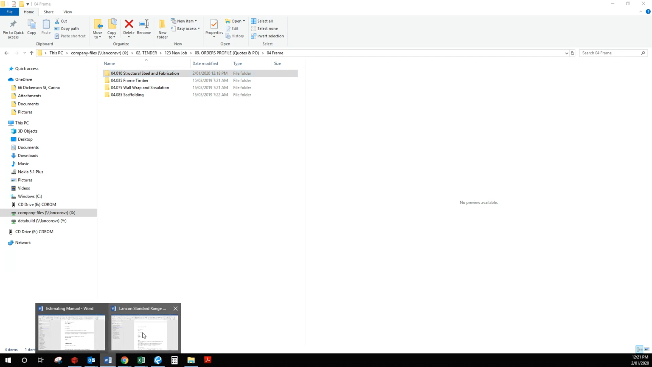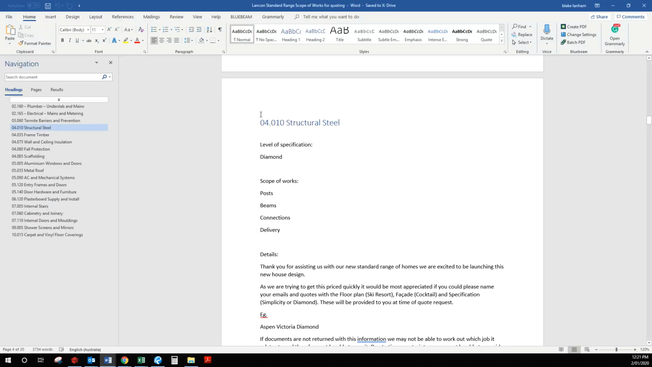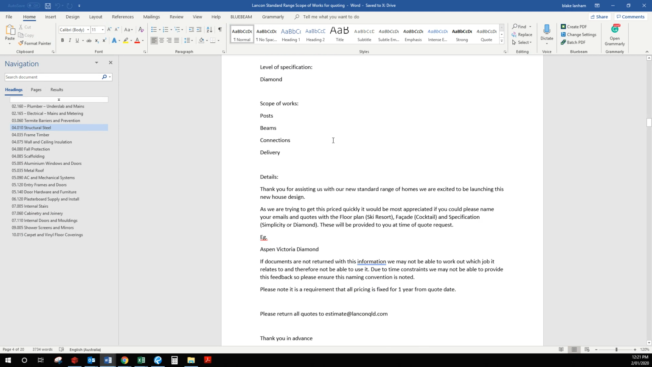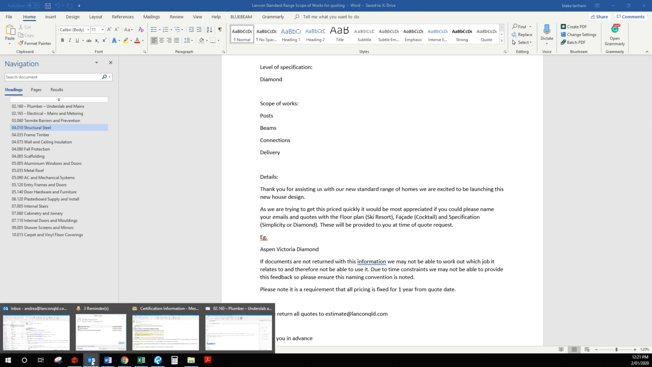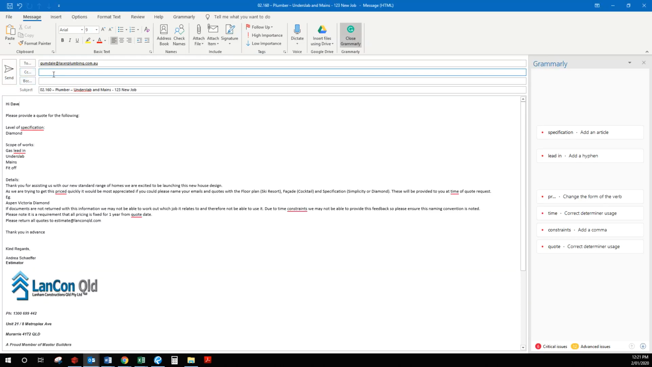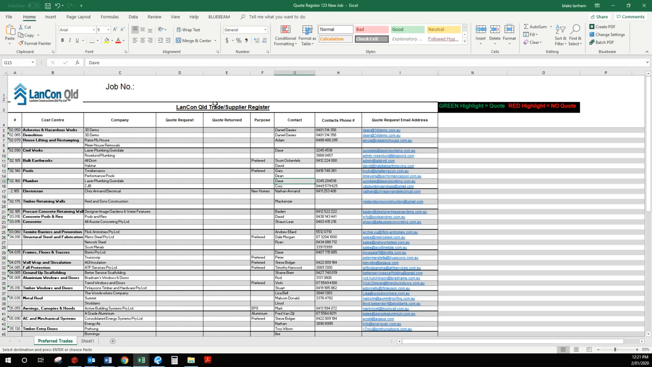So that all lines up in terms of your cost center. So that's your subgroup, and then your cost center number. And the description, that's your standard scope for something like this one, which is for a diamond house. You would just update that for a custom house. And you would send out your emails as per the quote register. You just update that 123 new job, and that would have that there.